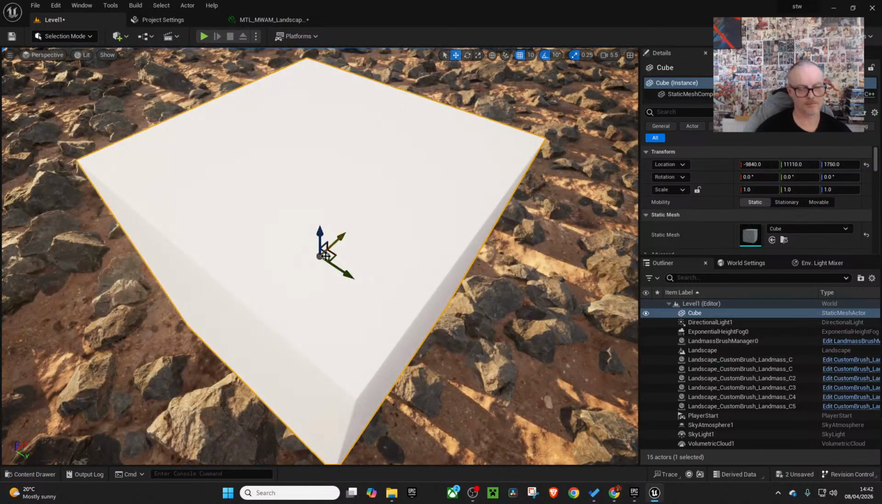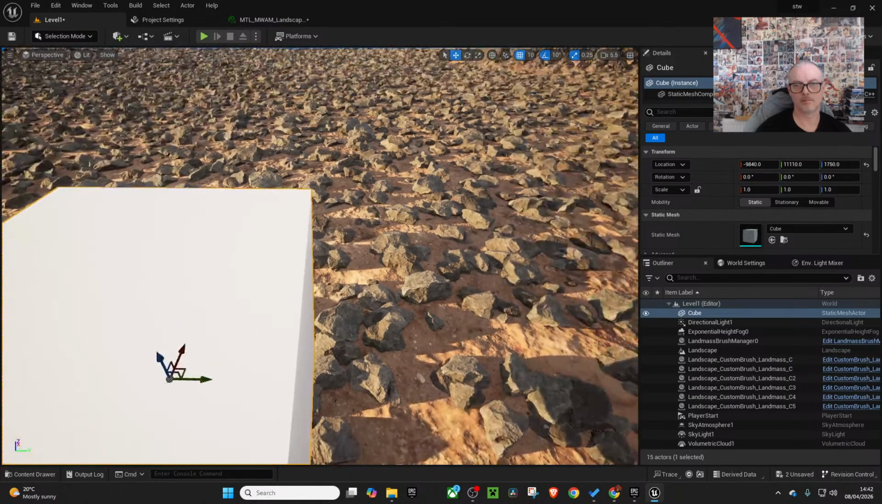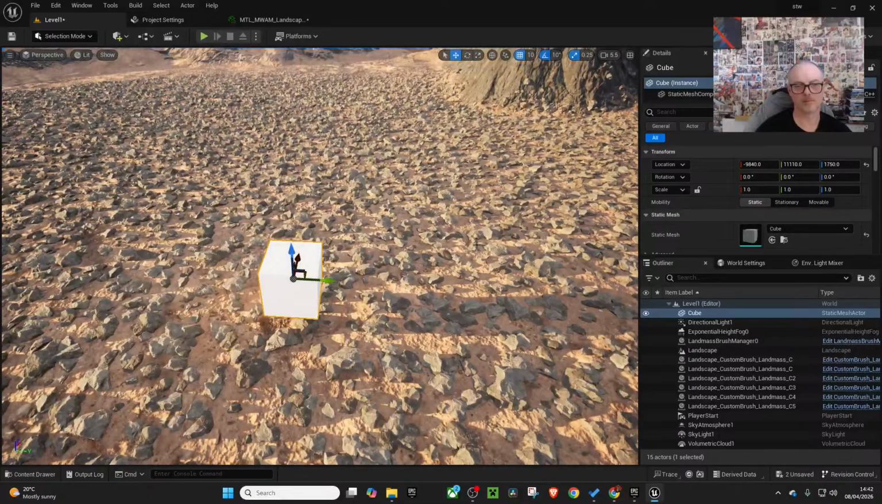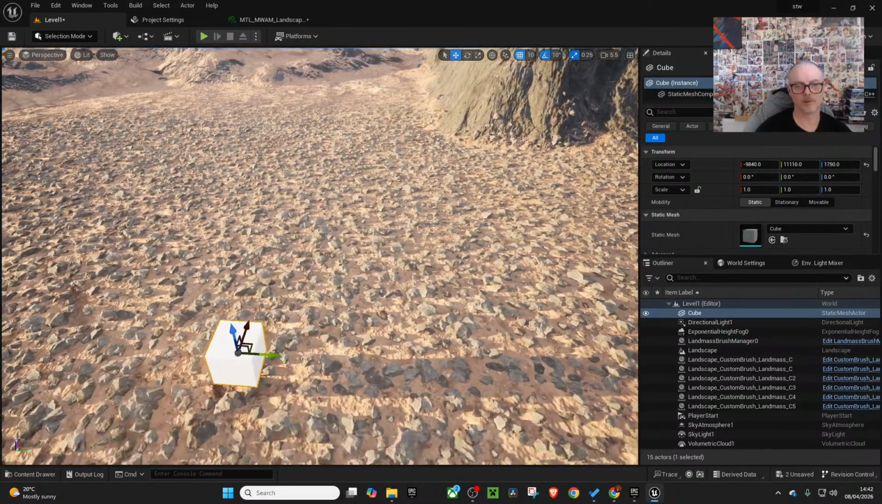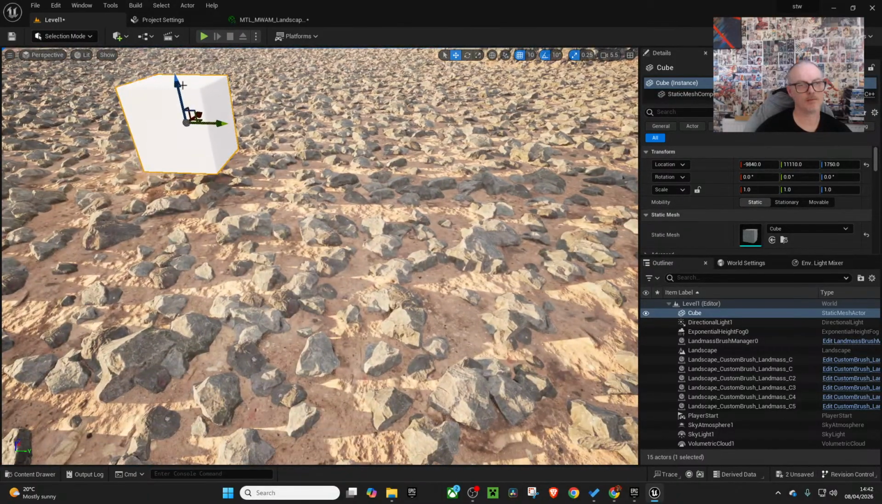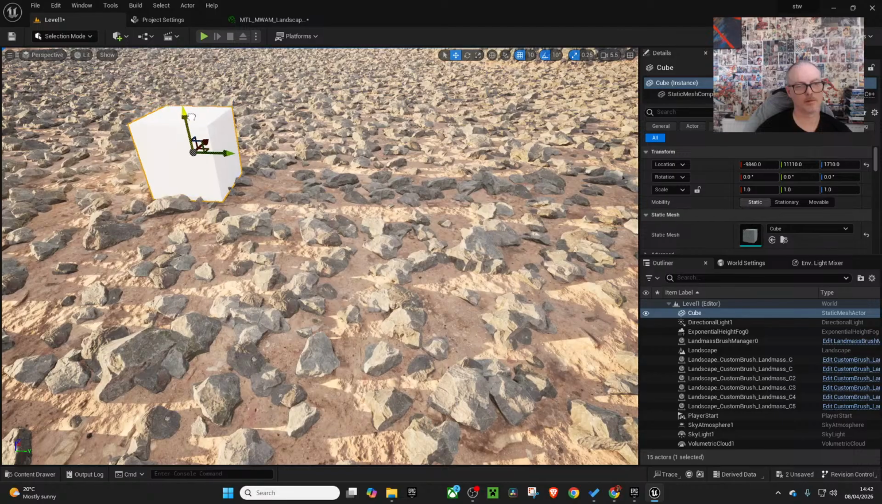Let's zoom into that. So this is ground level here. There. World position to tell you at which height.